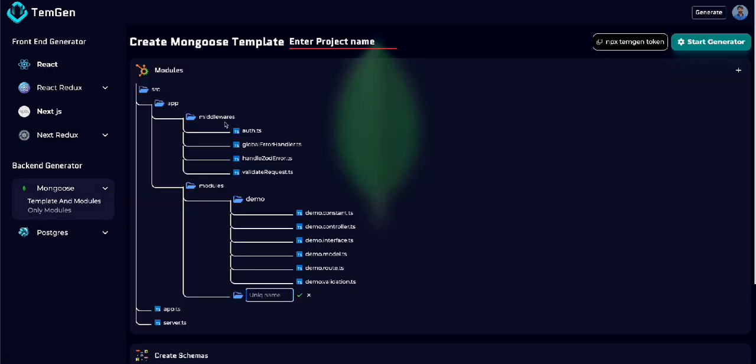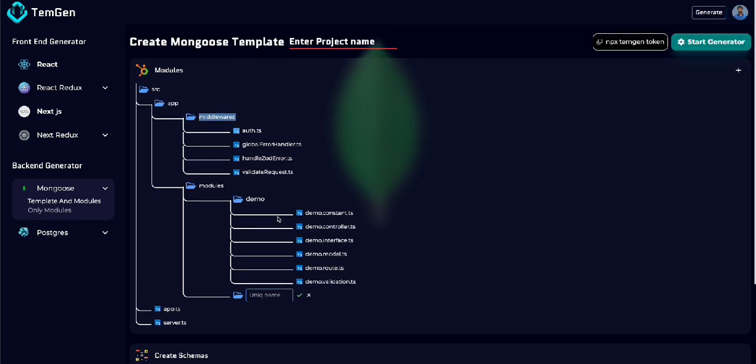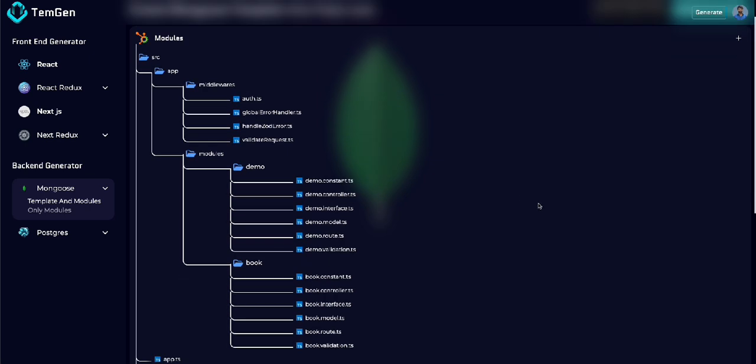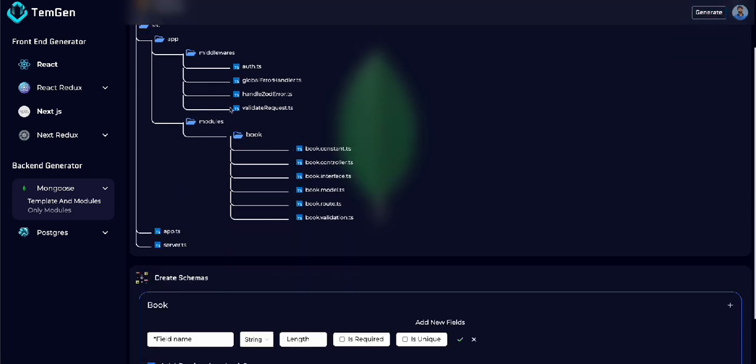There is a basic structure for the server, and you can create new modules over there. Each and every module is API'd out, so you can create your own route over there also. So let's say we're gonna create a book, right? So book API. Now it has created the CRUD operations on book. Okay, so now we can delete the demo one.